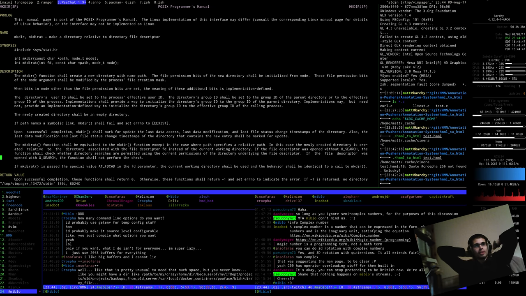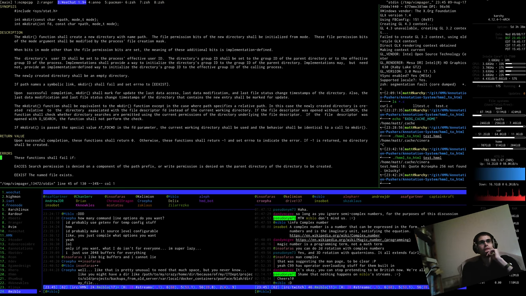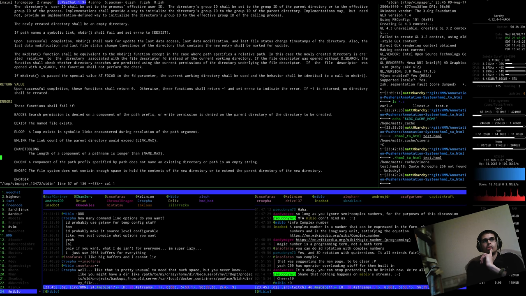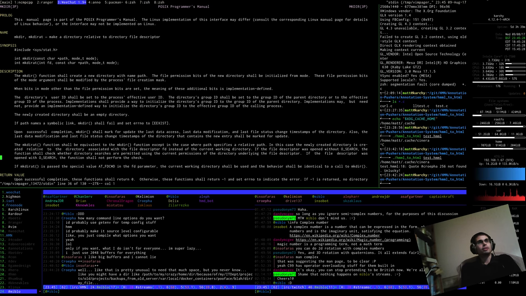Okay, dokie. The mkdirat function shall be equivalent to the mkdir function except in the case where path specifies a relative path. Alright. In this case, the newly created directory is created relative to the directory associated with the file descriptor fd instead of the current working directory. Right, so I don't need to bother with that. Upon successful completion, these functions shall return 0, otherwise they shall return -1 and set errno. Alright, cool. So I can perror if that fails. Alright. So mkdir, and it's sys/stat.